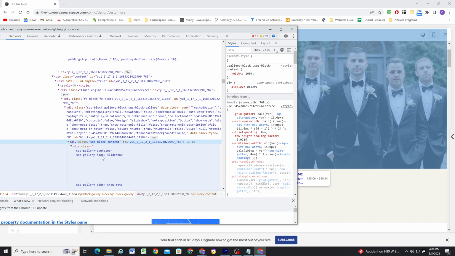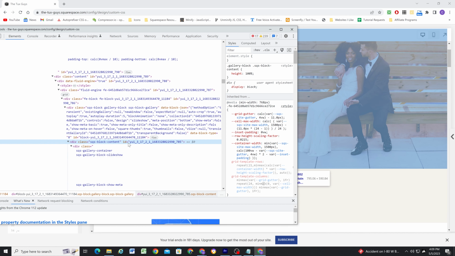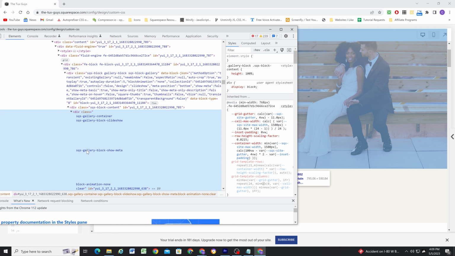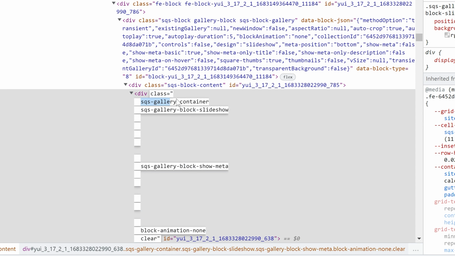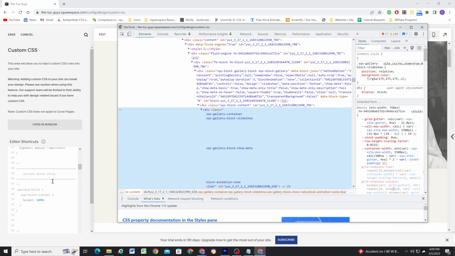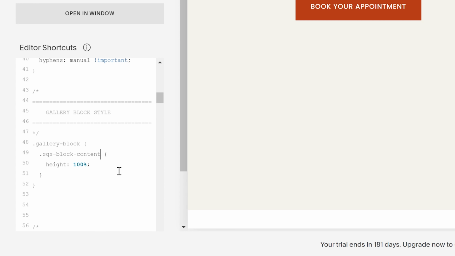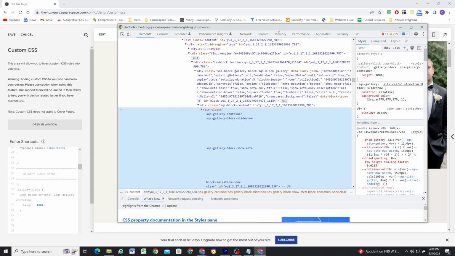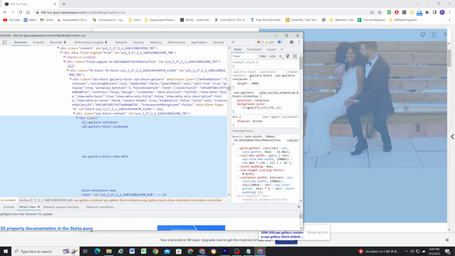But if we go inward, this element is not filling the full height of the frame. So this one, the SQS gallery container class, we can use that class to target this element. And we also need that one to have a height of 100%. So what I can do is just add a comma and then target that element. And now you can see as I hover over it here, it's also filling up the full height of the container.